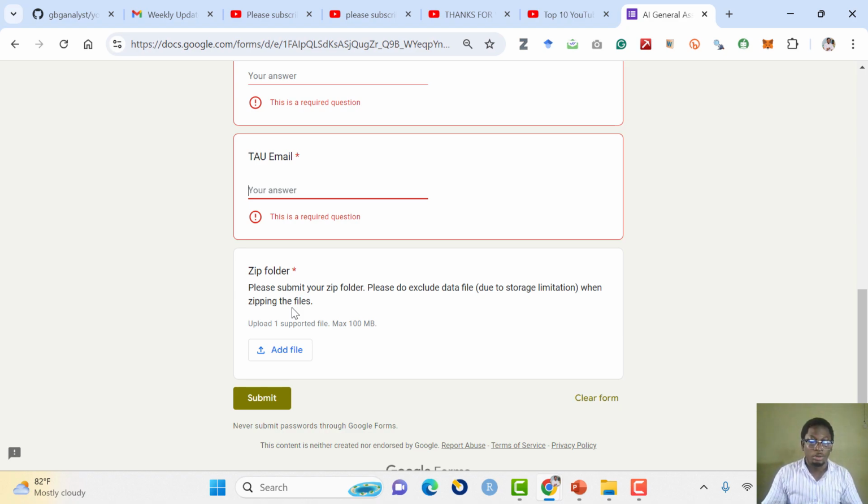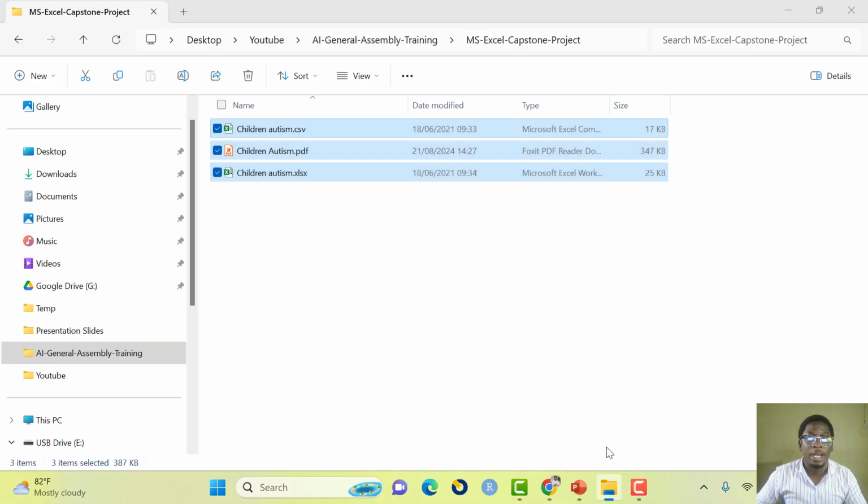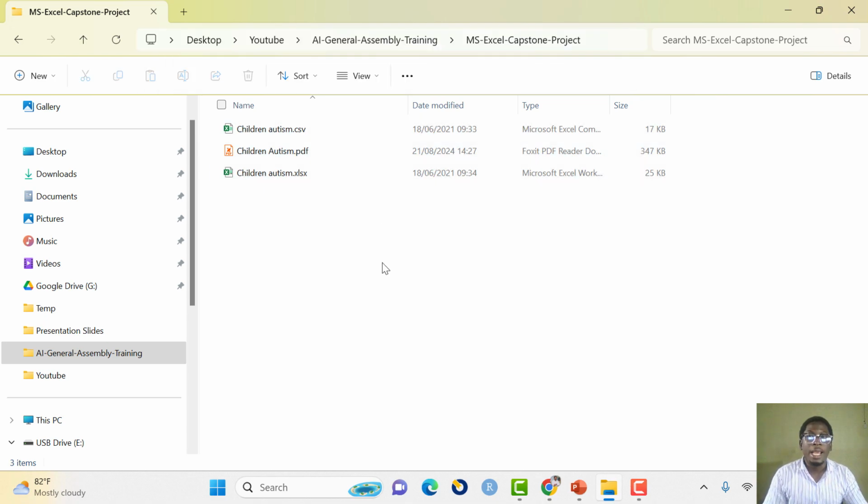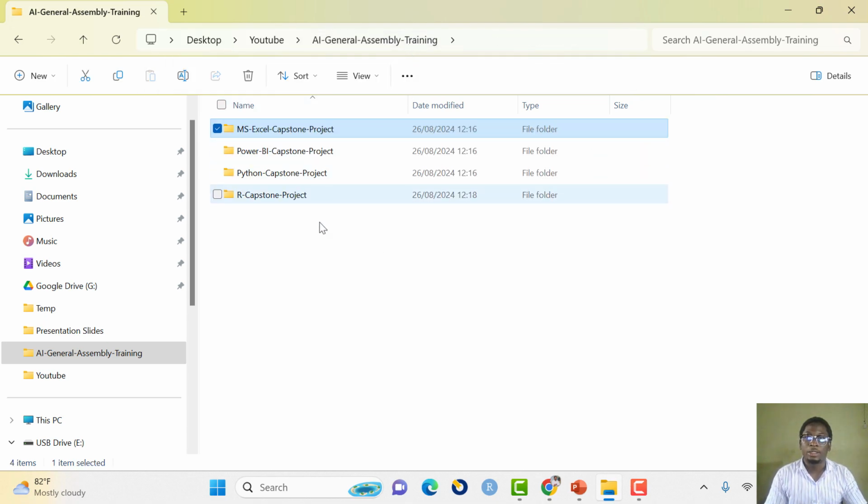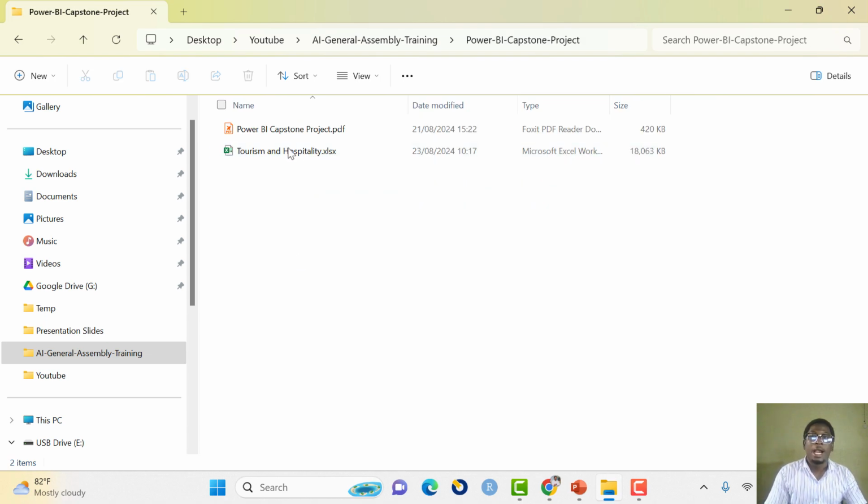And you will submit all your projects in one zip folder. Let me show you how to do that, because we have a storage limitation. So I would like you to delete unnecessary files. Let's say you have this as all your capstone projects. For example, in Power BI, I would like you to delete the data that you use, even this PDF, and just leave it with your Power BI file.